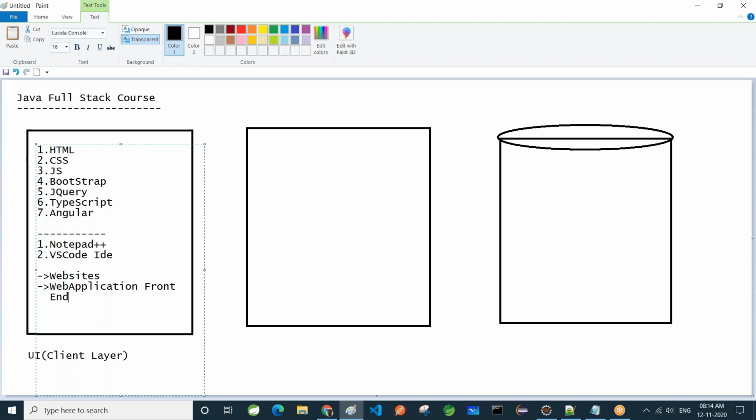So suppose you open any kind of website, like a shopping cart site. If you select any product, only the product information refreshes. The entire page is not reloaded. So for that kind of application, people use Angular. So this is the front end part.